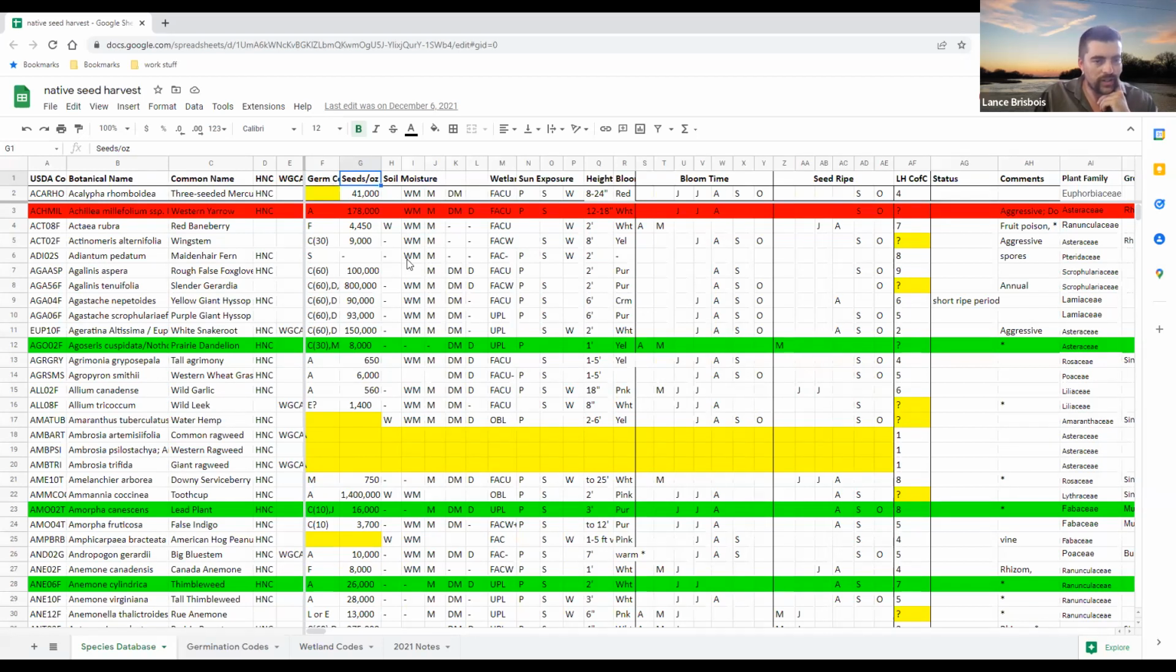Seeds per ounce, soil moisture, which is wet, mesic, dry, wetland code, sun exposure, which is prairie, savanna, or woodland, the height of the plant, the bloom color, the bloom time, and then these are the most important ones for us: when the seed is ripe, so the months that that seed is ready. And then we have Loess Hills coefficient of conservatism, which is a score of how common or rare a species is in the Loess Hills.